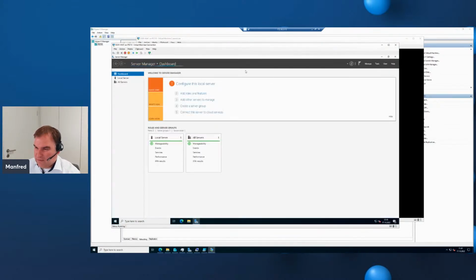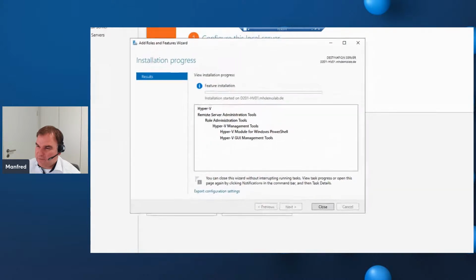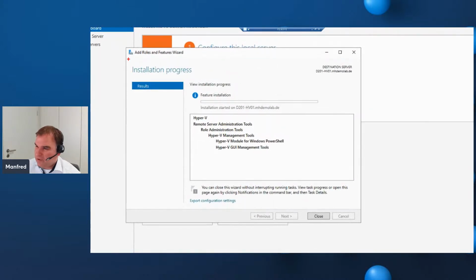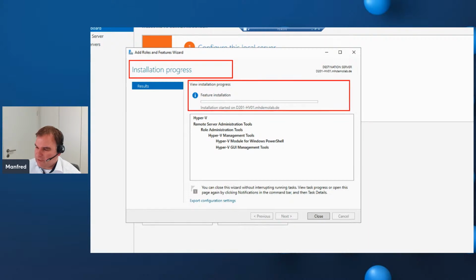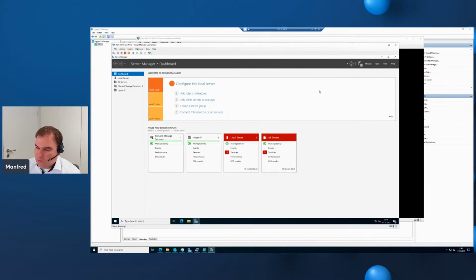I can see the configuration here, and a window will open for the finishing of the Hyper-V installation. This is this window. Here we can see add roles and features, installation progress, and now this will finish here. When it has reached 100%, then the Hyper-V installation is completed.